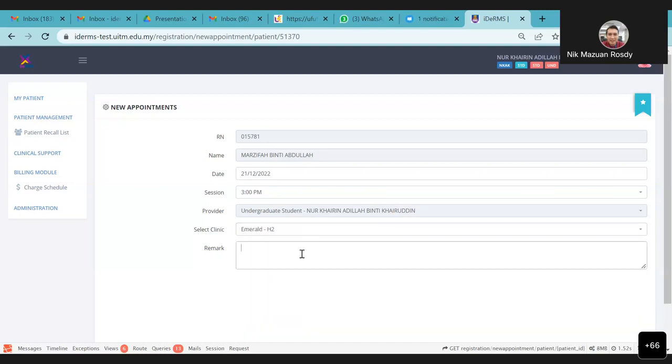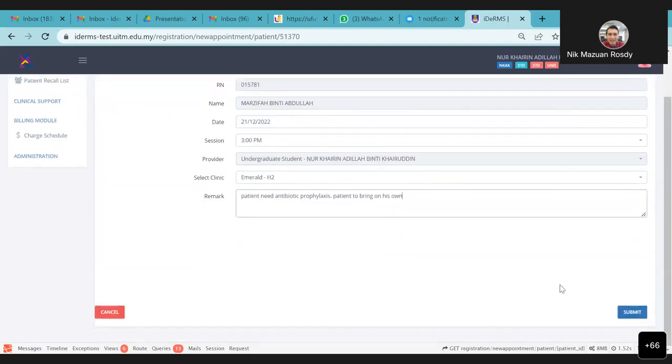Remark is something that you need to tell the staff, the counter staff, anything that is possible, or you want to remark to yourself. For example, patient needs antibiotic prophylaxis. Patient to bring on his own. Okay, so you can just put that remark and then submit.